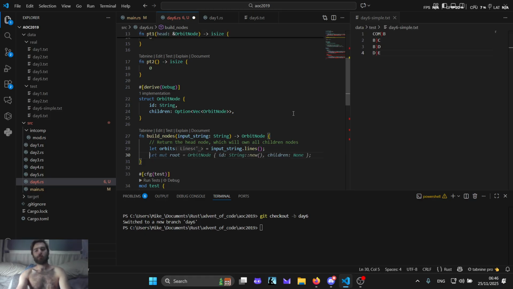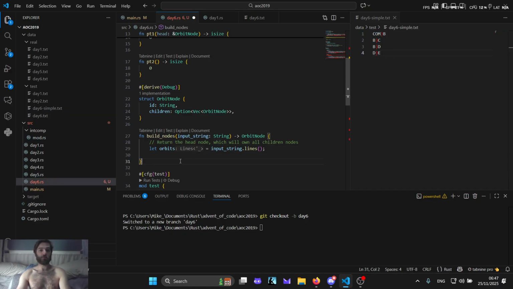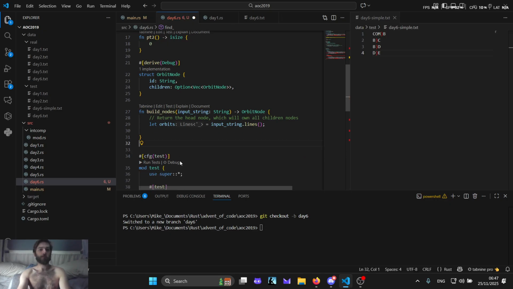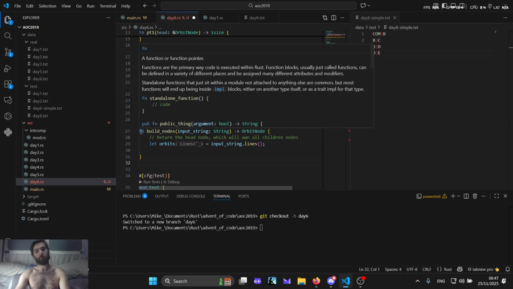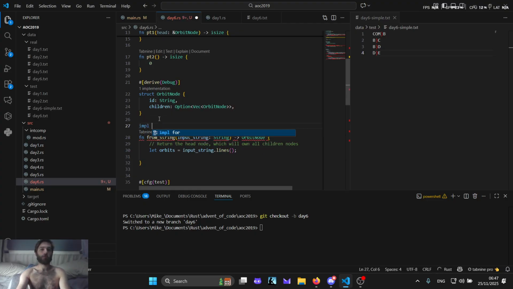So, for each orbit, so the first one, to construct this, assuming that this input comes in order, this is not a problem. But if it's not, in fact, let's impl this. From string. Impl orbit node.